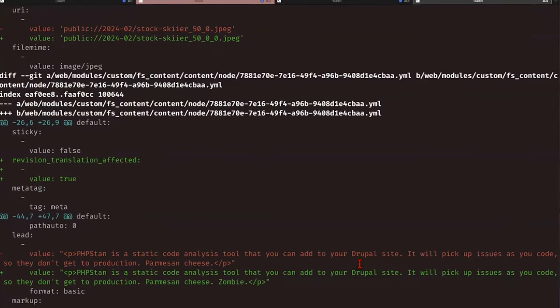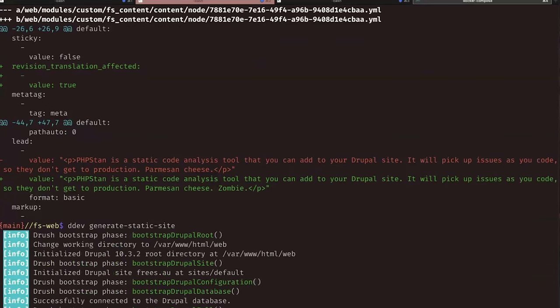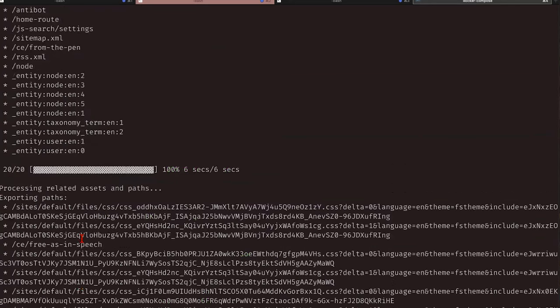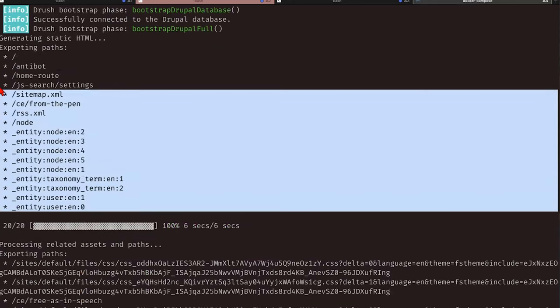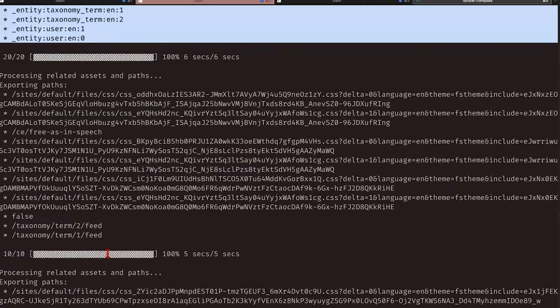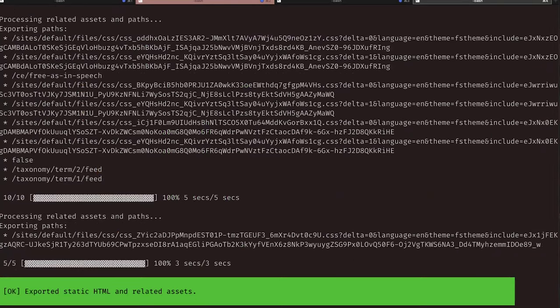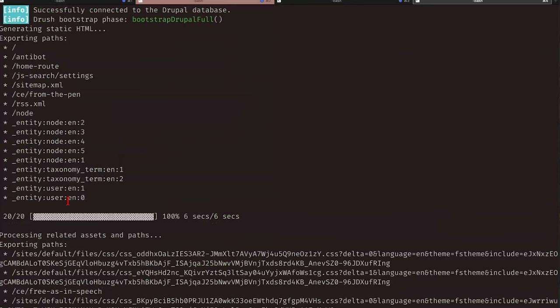So let's just run that command. It was ddev generate static site. After that is done, what I should be able to do is go in, let's let it finish. So you can see here, I've noticed that there are more paths than that, and maybe they're new paths. I was looking at this the other day and I was like, where's my alias for that node that I just created? It does exist.